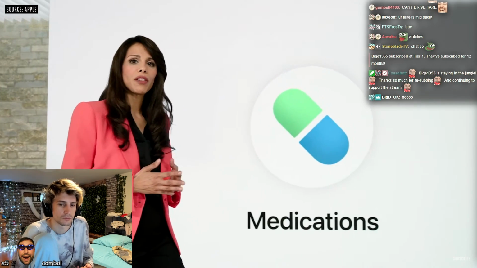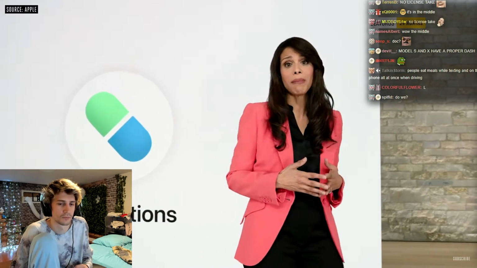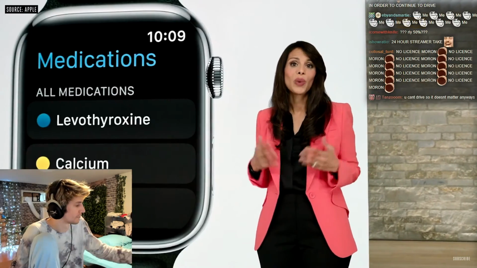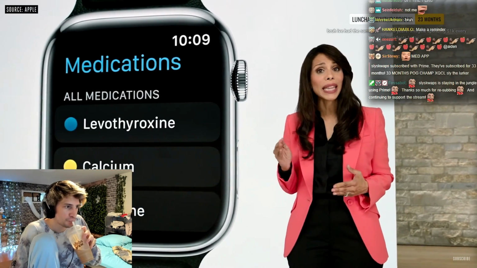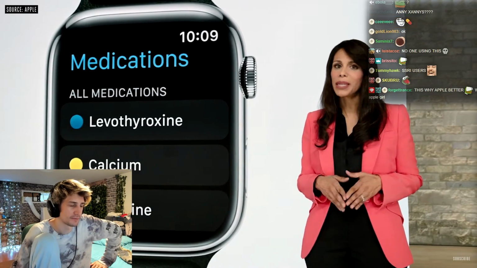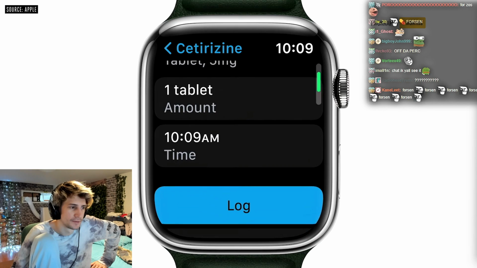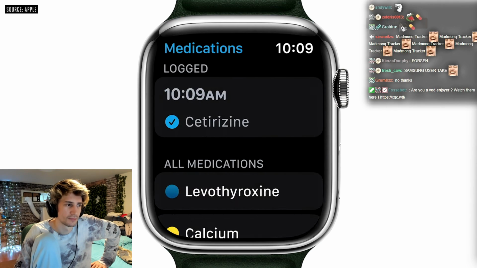Over 50% of people take prescription medications, and we wanted to help make it easier to track, manage, and understand the medications that you take. So in watchOS 9, the Medications app makes it easy for you to discreetly and conveniently track your medications, vitamins, and supplements anytime. You can log medications that you might take occasionally, like cetirizine for allergies.